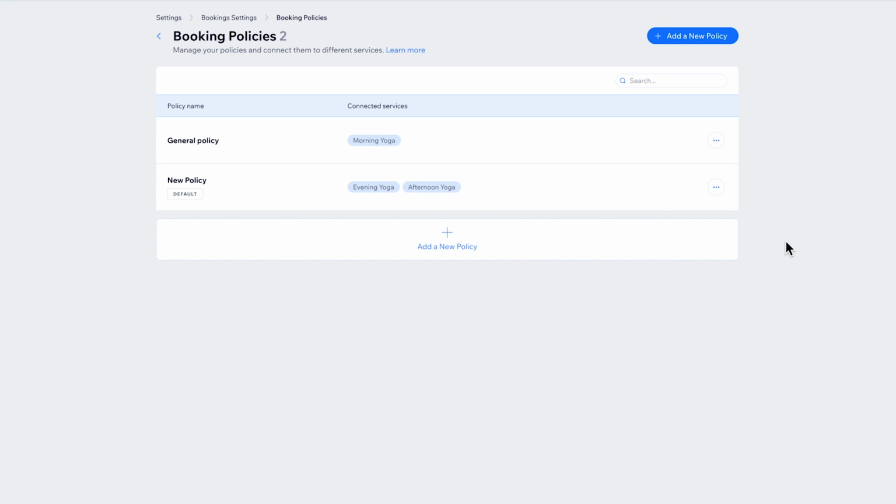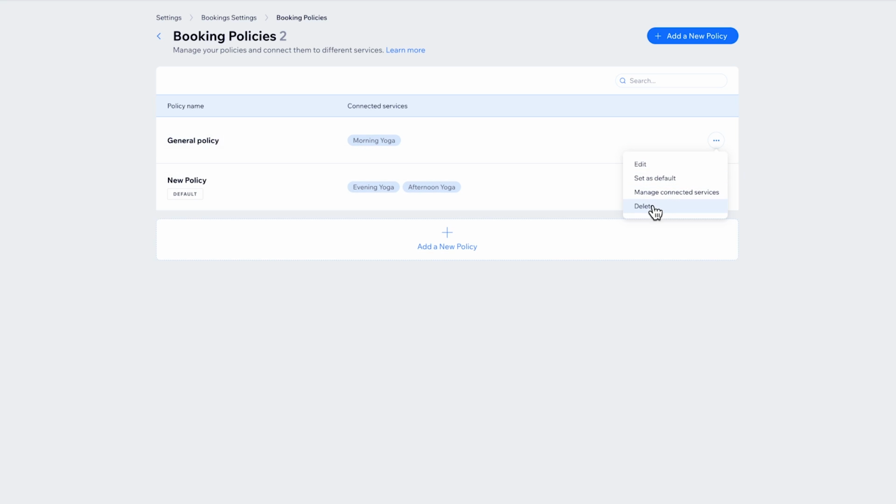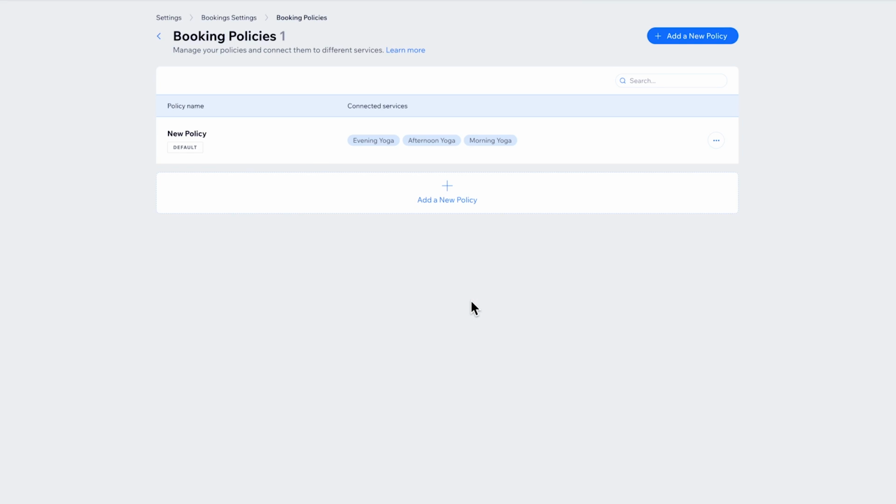Got it. And finally, what if a policy just isn't needed anymore? Maybe you change how you run certain classes. Find the old policy, click More Actions, and then delete. Just be aware, any services that were connected to that deleted policy, they'll automatically switch over to using your default policy. And you always have to have at least one policy active. You can't delete the last one. Makes sense. You need some rules in place.